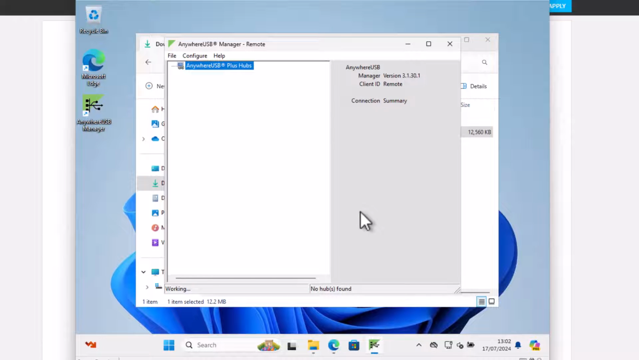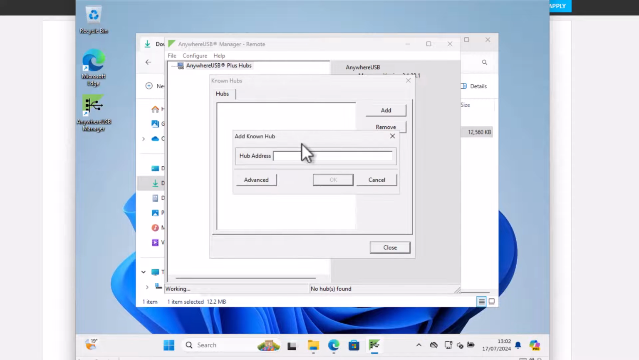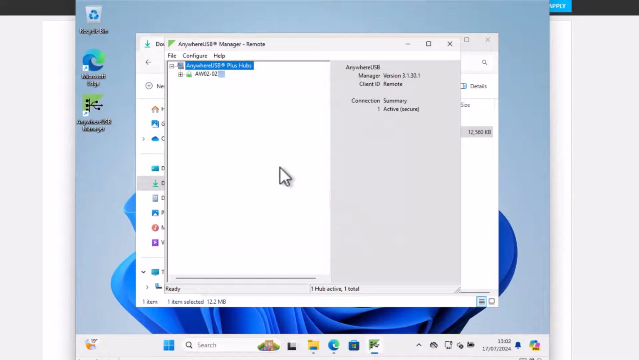Anywhere USB Manager will try and find devices on the local network. Because this PC is on a different network to the Anywhere USB device, it's not going to be able to find it. So we have to add this in manually. Click on Configure, Known Hubs. Click on Add and add in the hub IP address. We know this is 192.168.0.184. Click on OK and close. You can now see that Anywhere USB Manager has managed to find the Anywhere USB device and connect to it.